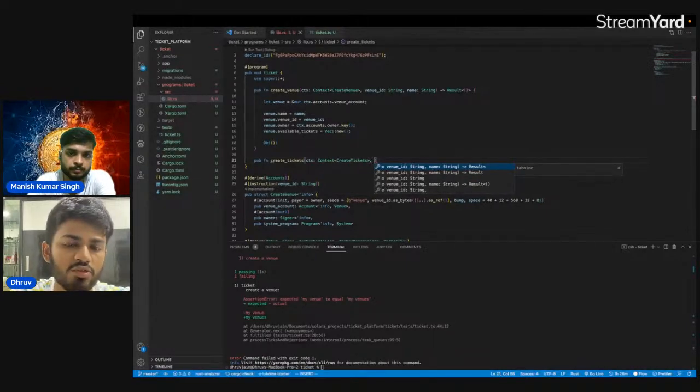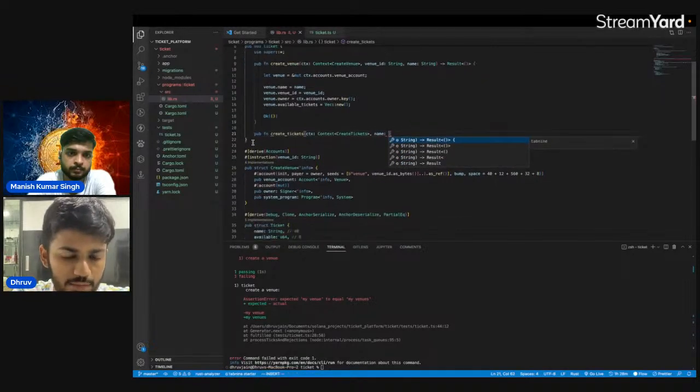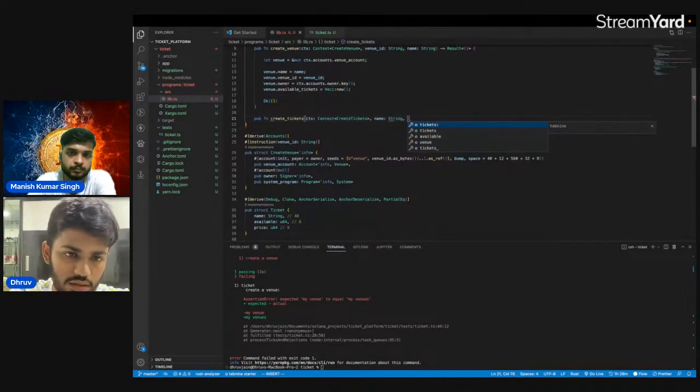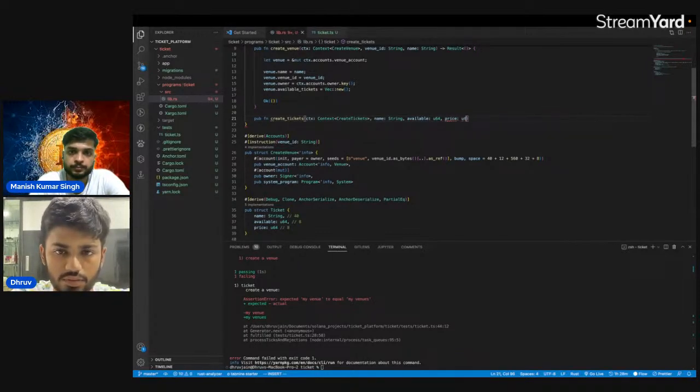So the ticket will have the name, right? So name, quantity available, and the price. Name would be the string, and then available would be u64, and then price also u64.